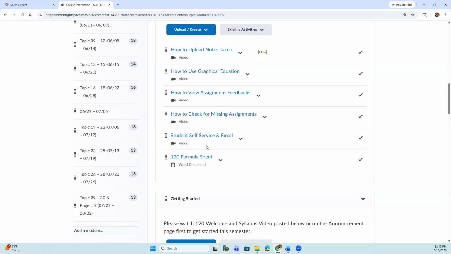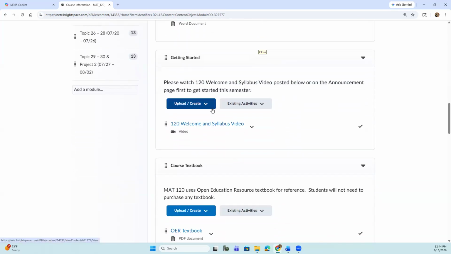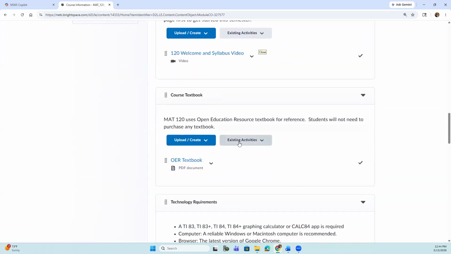Later in the semester, we do need a formula sheet. There are tables inside this attachment that you actually need to do the homework. All right, this welcome video will also be posted right here as well. In this class, you will not need to purchase a textbook. We use an open education resource textbook for reference.